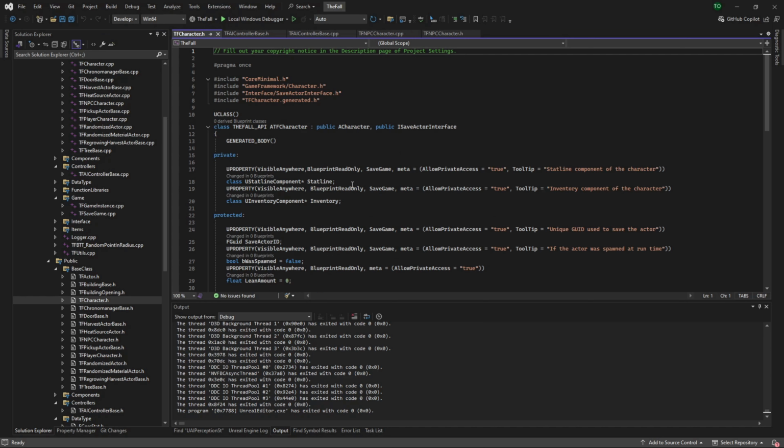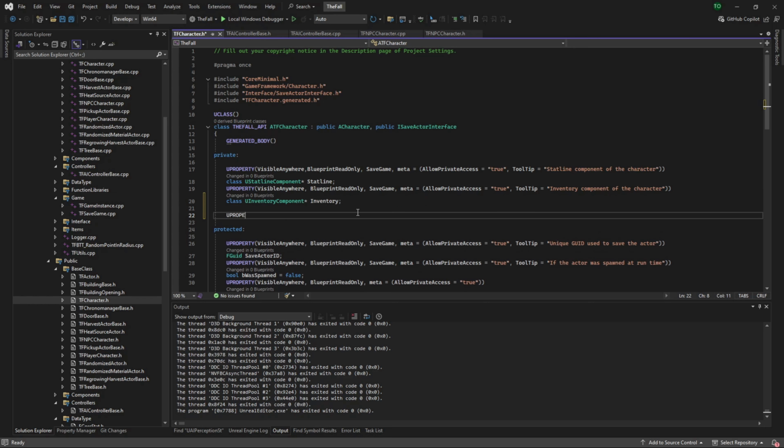Now we want to add something that is called a UAI perception stimuli source component. It's a pretty complex name, but we're going to set that up. We're going to go UPROPERTY, EditDefaultsOnly, BlueprintReadOnly, because we don't want this being modified at runtime or anything like that. It does not need to be a SaveGame because the base class blueprint, or base blueprint classes, I should say, are going to have that information defined.